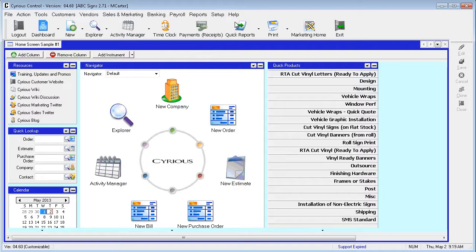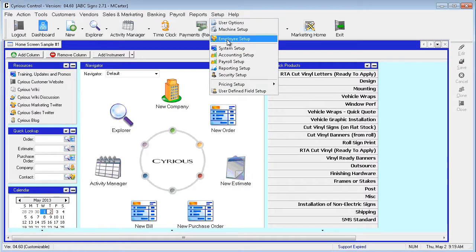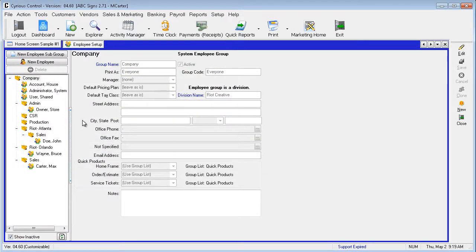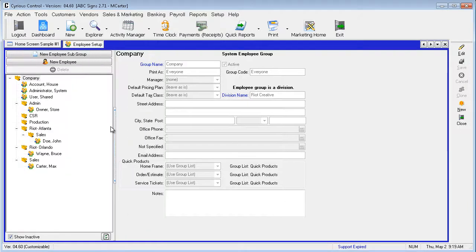We will begin by going up to Setup, down to Employee Setup. Now the first thing to notice about this page is that all of the employees are under subcategories. For example, Admin, CSR, Production, and Sales.